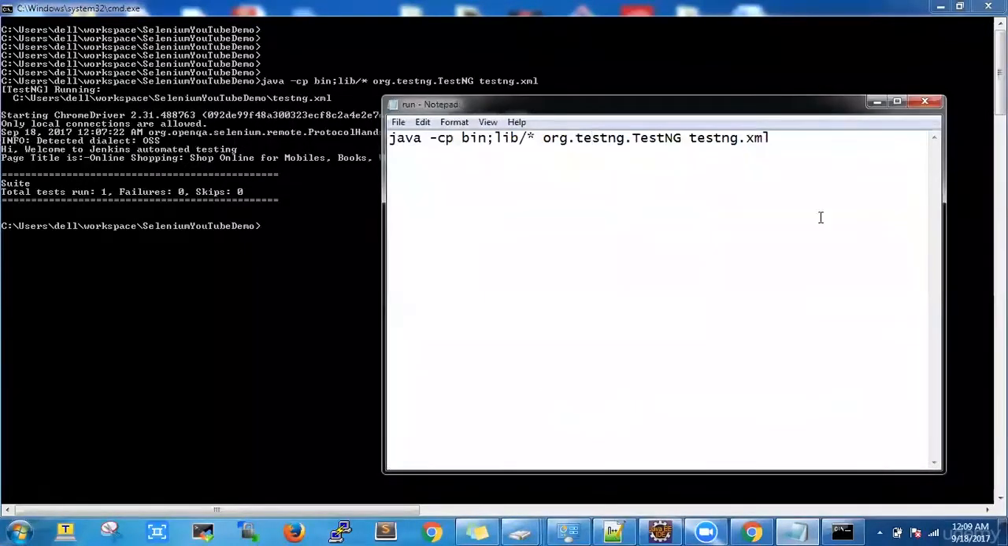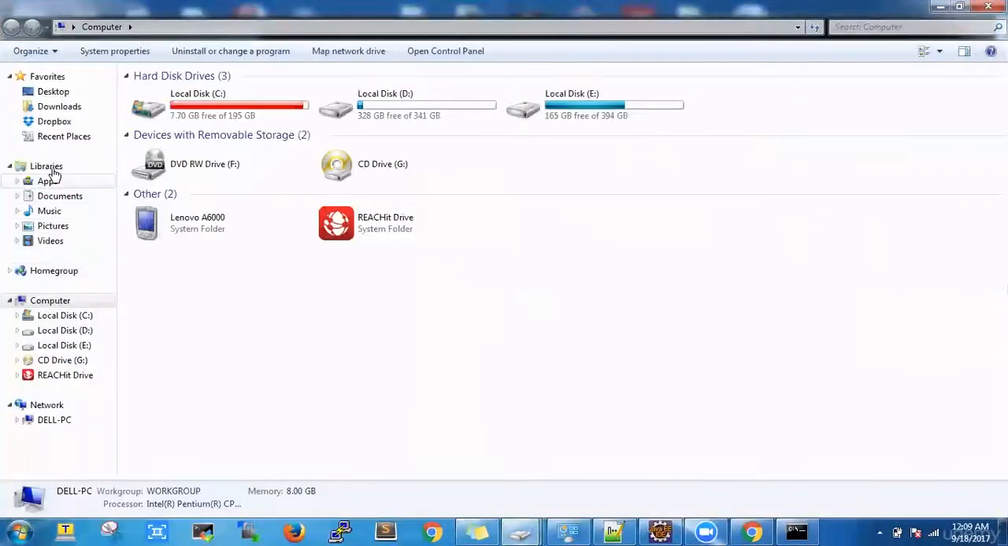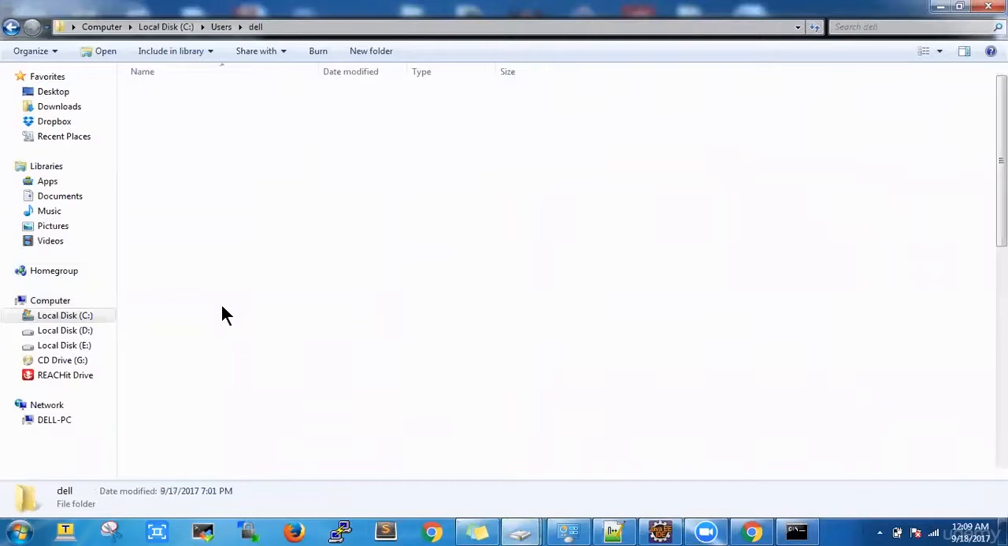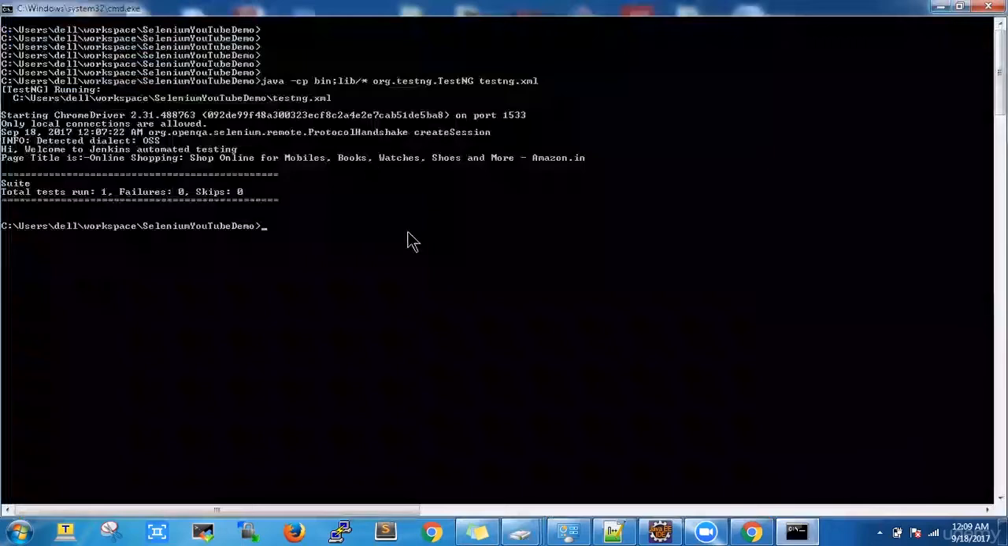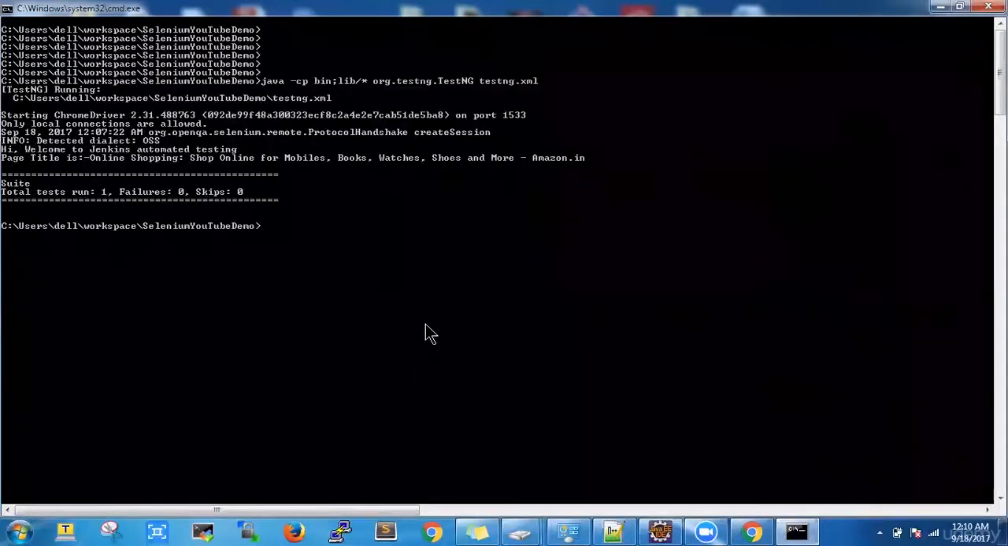That's it, and just come out and we'll cross check whether the file got created in the same location. So it's got created here, and it says here Windows batch file. So our batch script is ready. So in this video, we have seen how to create a batch script. In the next video, we'll use this batch script and we'll schedule it in Jenkins. So Jenkins will automatically run the test.